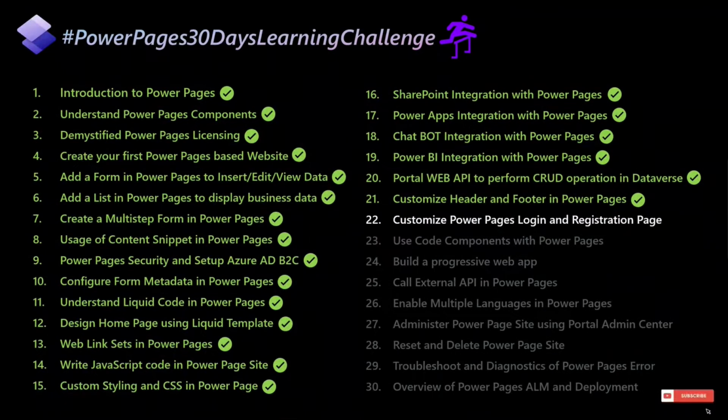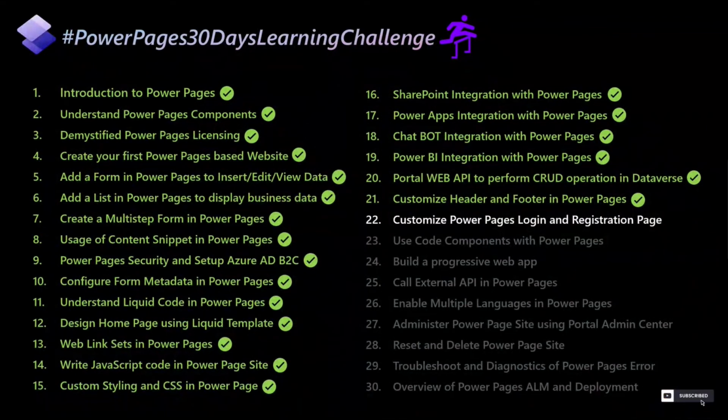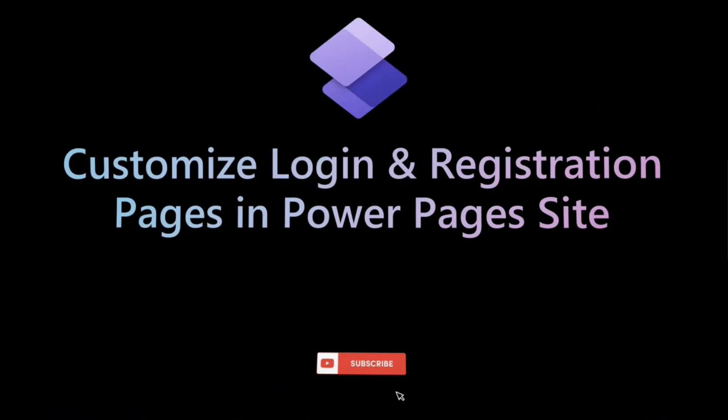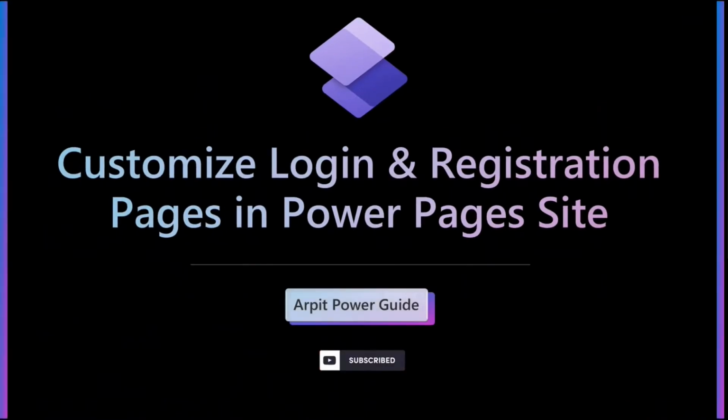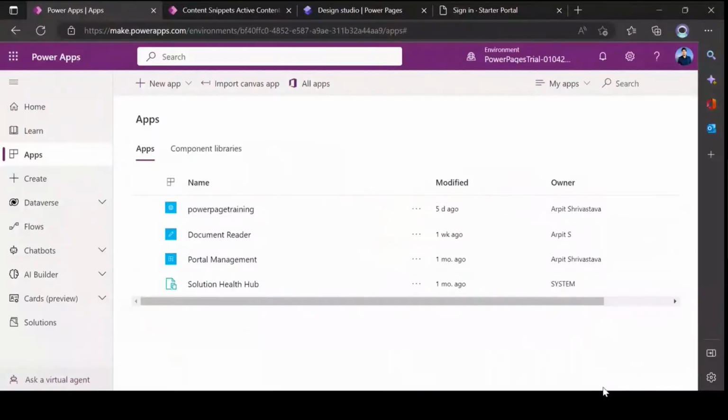Okay, but there are a couple of pages that are basically rendered from the server side and there is no possibility to customize those using web pages. The portal login page, portal registration page, and portal redeem invitation page are some of these pages that you have to customize using the content snippet instead of using web pages. Okay, so I don't want to discuss more about that in the theory way. I'm going straight to the implementation so that I can show you the best way to customize these pages.